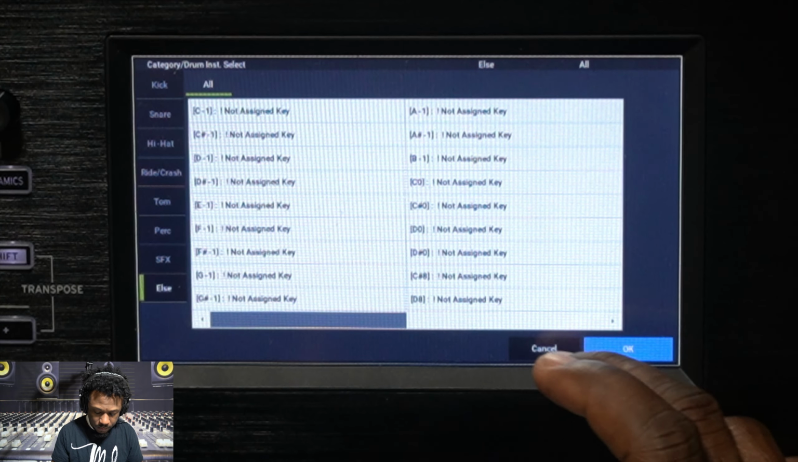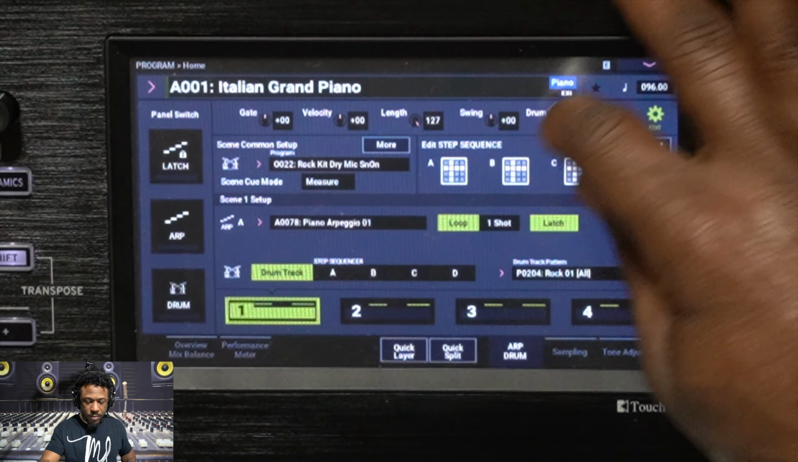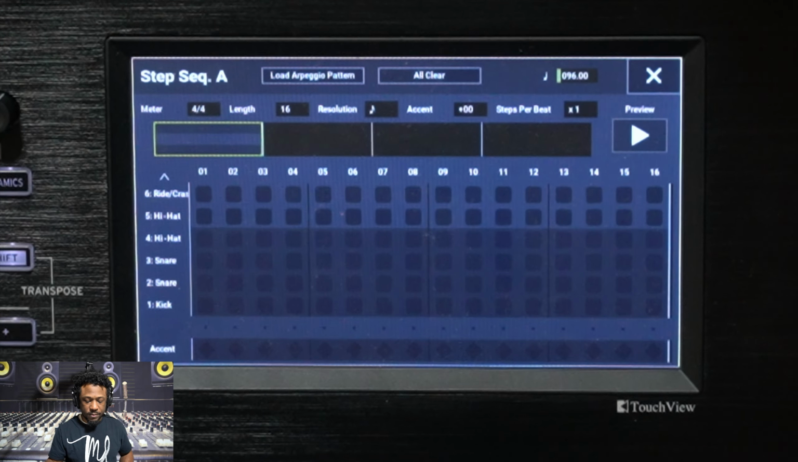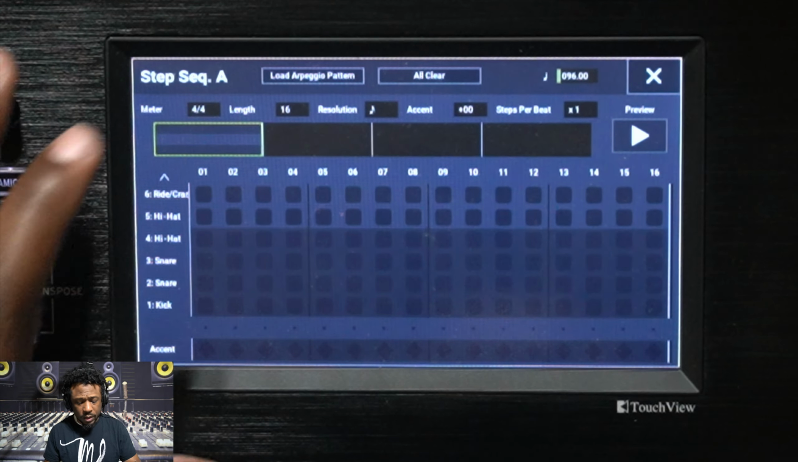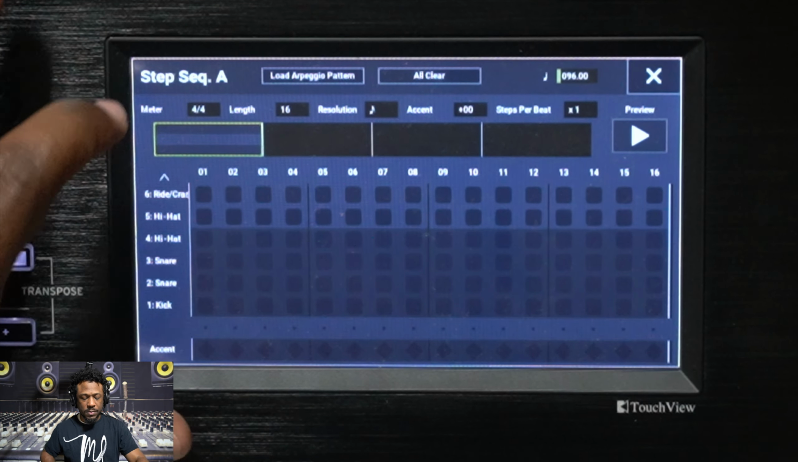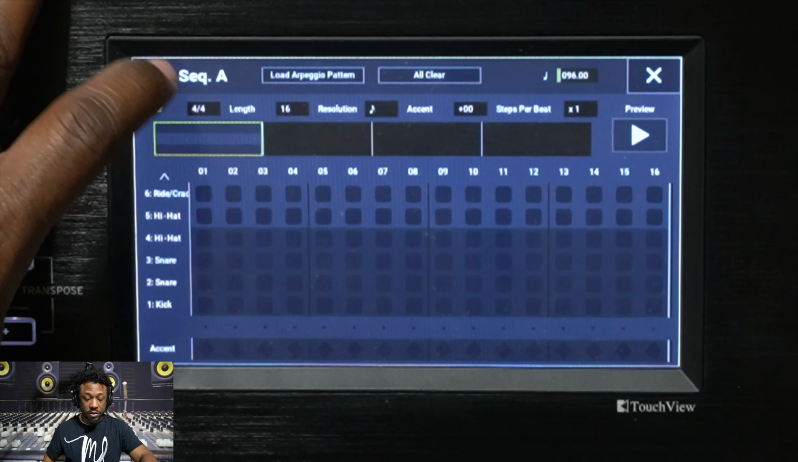All right, so let's go back. And we're going to clear all to go back to a blank slate. All right, so let's talk about each one of these sections, just so you guys understand what each one of these buttons or sections is for.